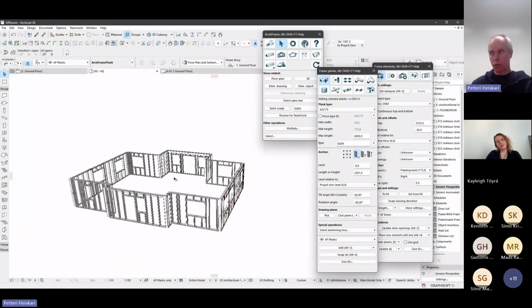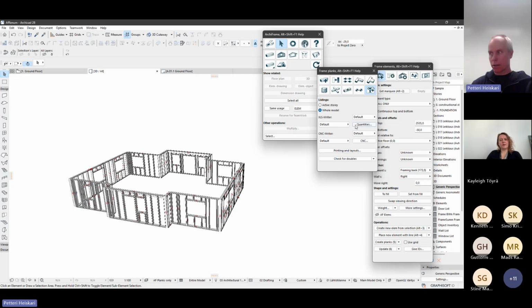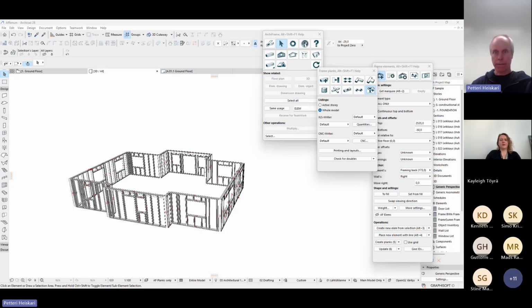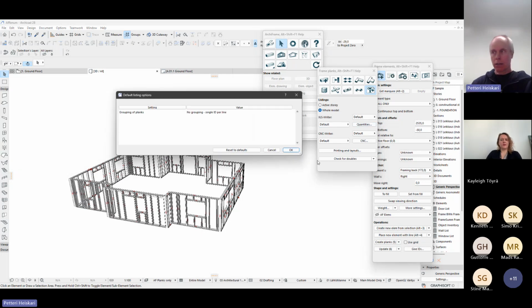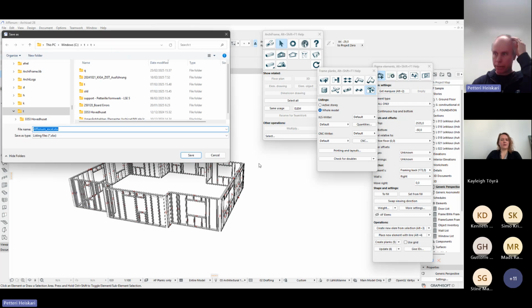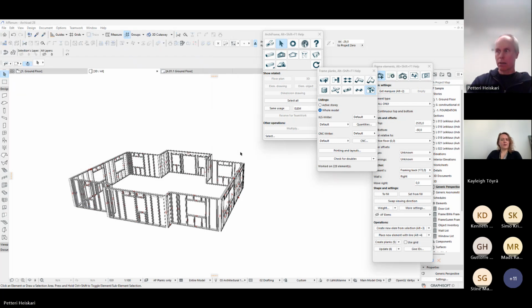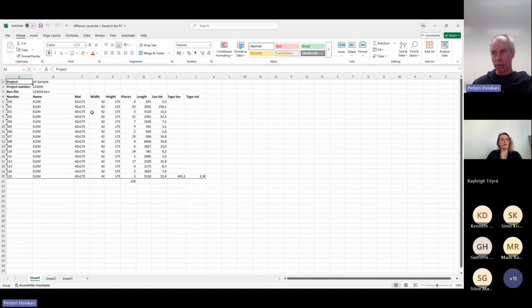So now if I produce a listing from this, let's do the default listing and group by IDs. At least here we will see how many of these 101 we have in total. So we have 92. Might be useful when you order the pieces from the lumber mill to have it grouped like this.